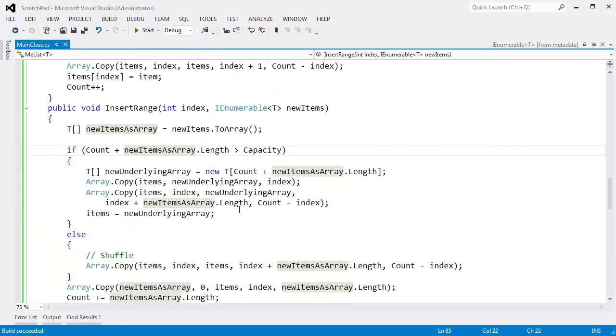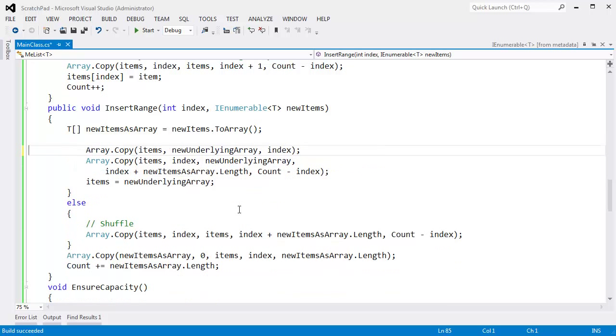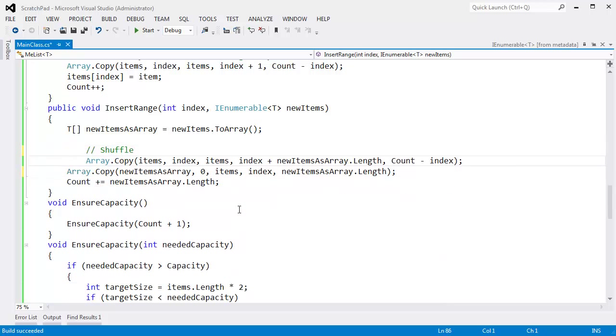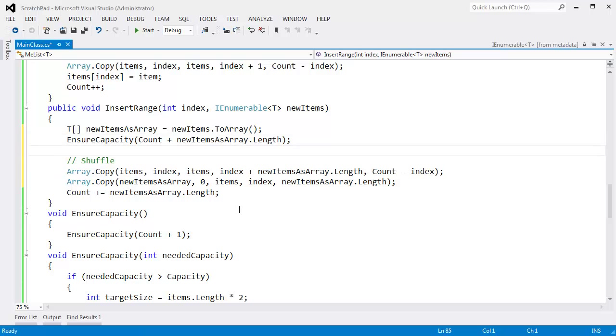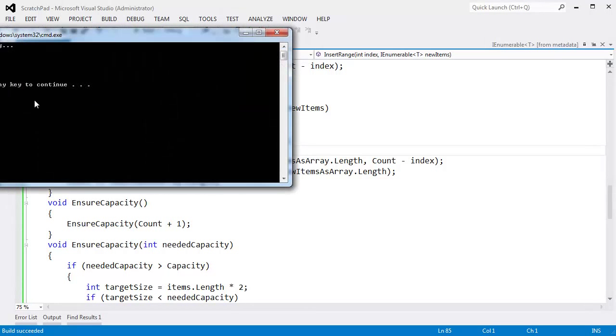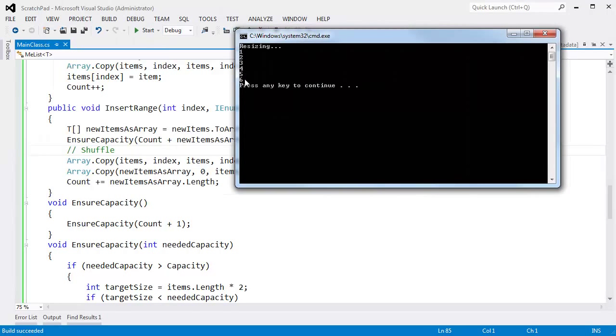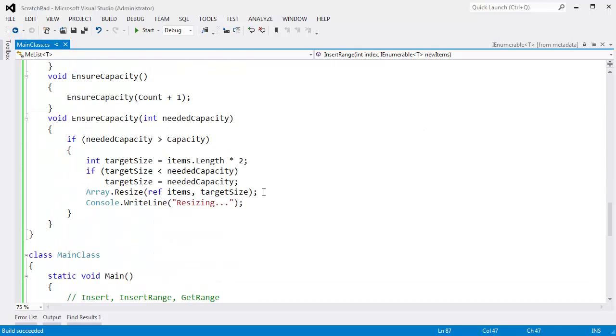I told you I'd leave this as an exercise for you, but I'm going to actually just do it. Why not? We'll do EnsureCapacity, count plus new items as array dot length. We'll go back to the old school way of doing it. Control L. Let's just make sure it still is 1, 2, 3, 4, 5. So yes, that code works as I think it would work.